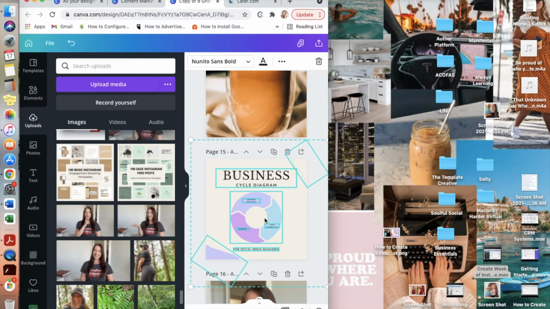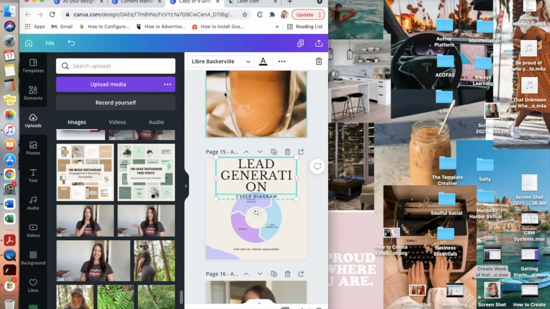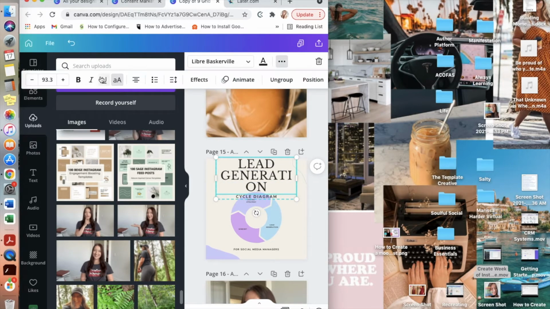So last week I did business tips, and so this week I'm going to do lead generation, because that's something that I want to help social media managers learn, and how you can set up different ways of connecting with your clients through lead generation.